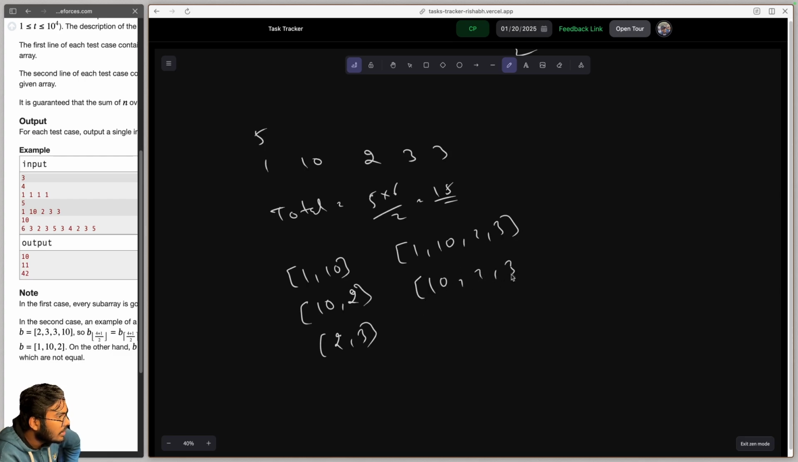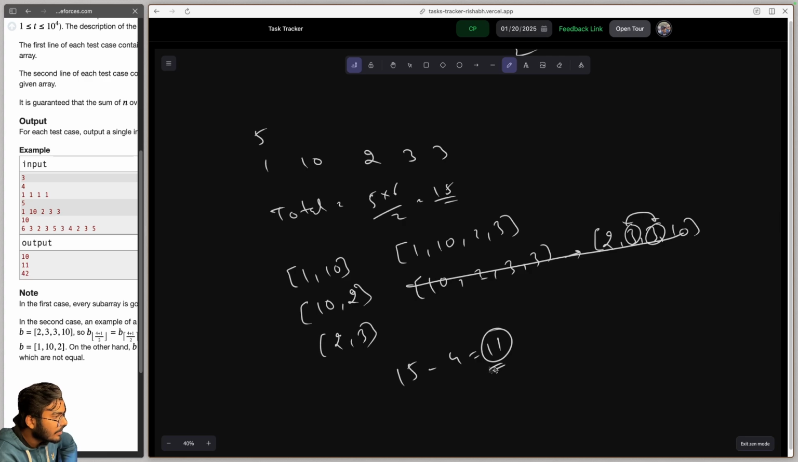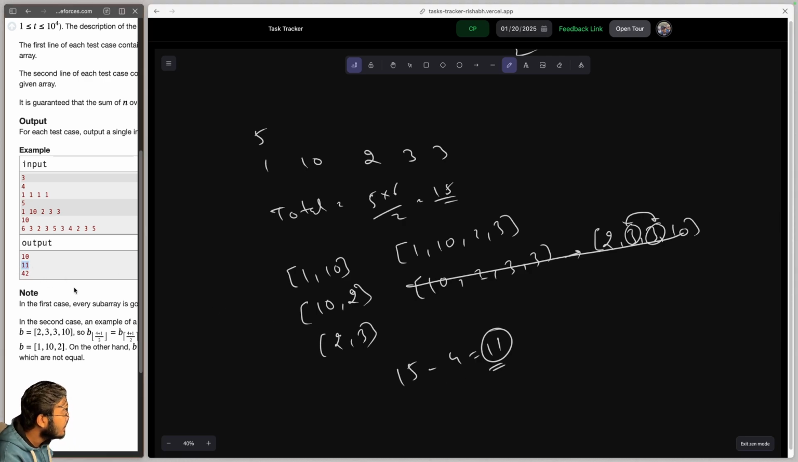10, 2, 3, 3 will not be bad because when you sort it, it becomes 2, 3, 3, 10, and the two middle elements are equal, so it is actually a good subarray, so we can't count it. So the final answer is simply 15 minus 4, which is 11. That is how we are getting 11 here.